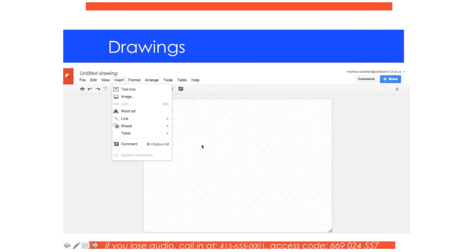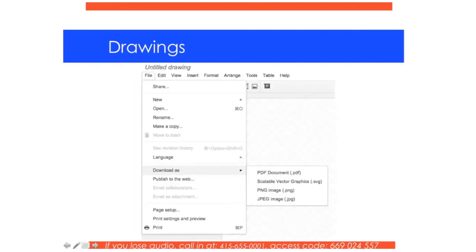Or you can make the canvas a rectangle, and then if you copy and paste that, they'll see the rectangle. You can insert lots of different things into a Google Drawing. Here you can see you can do a text box, an image, word art, lines, shapes, tables, and more. And when you download it, you can download it as a PDF, scalable vector graphics, a PNG, a JPEG. So it gives you different options of how to download it based upon what you're looking to do with your Google Drawing once you download it.